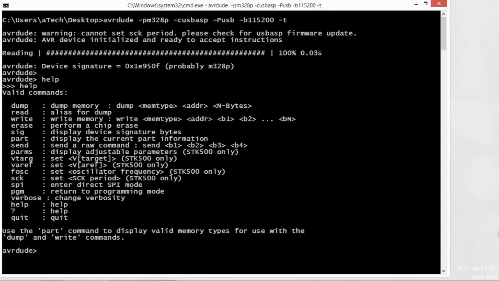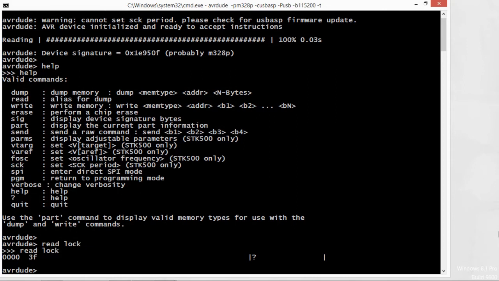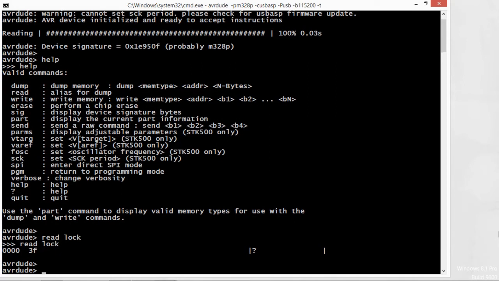Use the help command to list the commands supported. It supports various commands like dump, read, write, erase, etc. Let's read the fuse and lock bytes using read command. Type read lock to read the value of lock byte. The value is 3F, which is the required one.